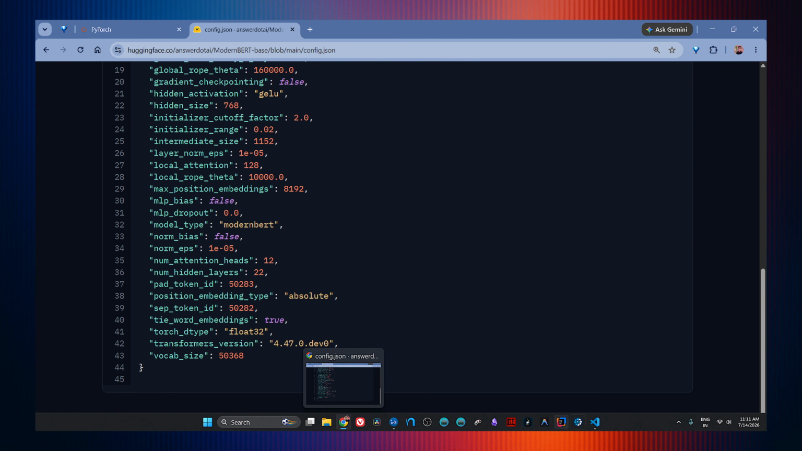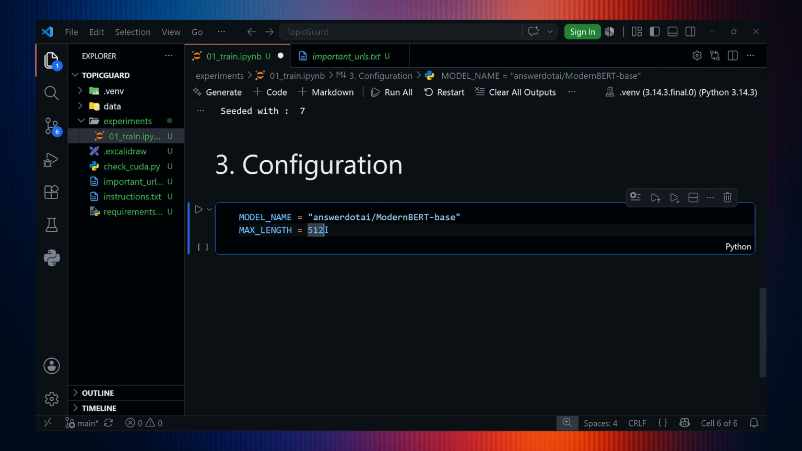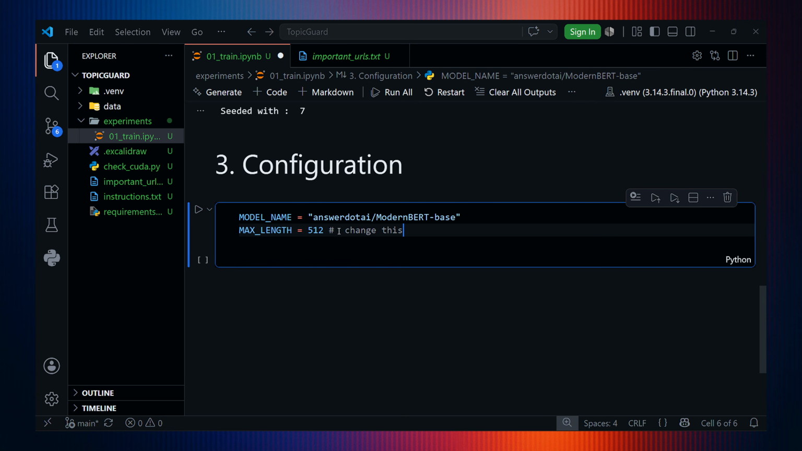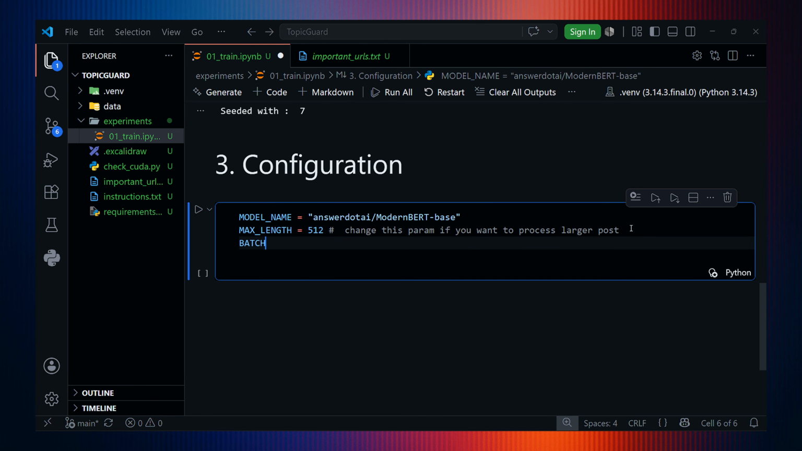You can use the whole max length, but I'm using this one so that it is easier for me to train. You can change this parameter. So let me write: change this param if you want to process larger posts. 512 is enough for us. Each post will be converted to 512 tokens here. That is the max length. I'm using a batch size of 16. If you have a bigger GPU, you can fit more data, but I'm using this.